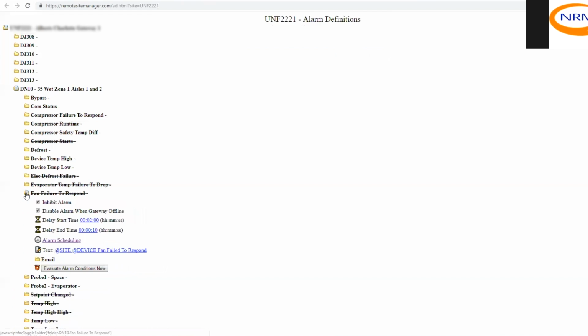Fan failure to respond. What this alarm is, if we notice that the evaporator fans have not turned on when we energize them, it will send out an alarm. Again, the parameter for this setting right now is set for 2 minutes. When we call for cooling, if the compressor runs and the fans don't turn on within 2 minutes, the alarm will be activated, with an end time of 10 seconds.